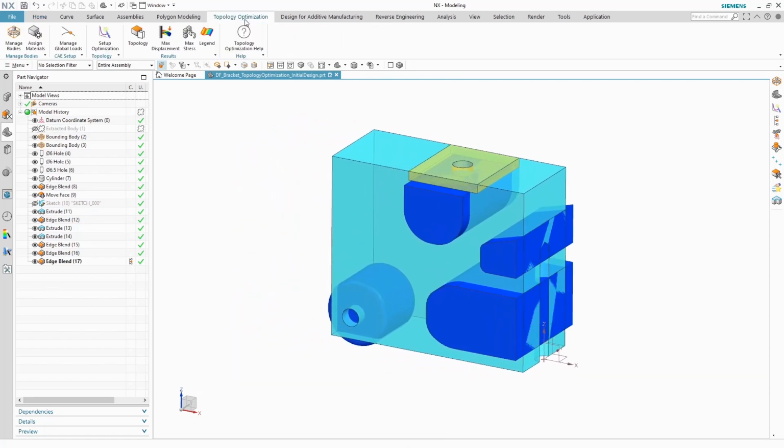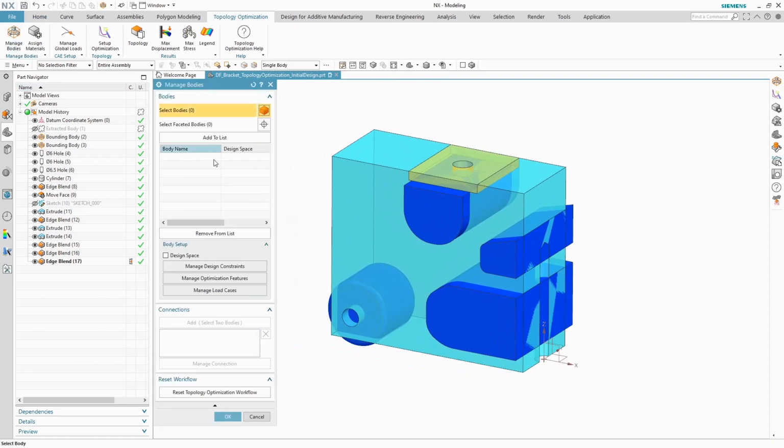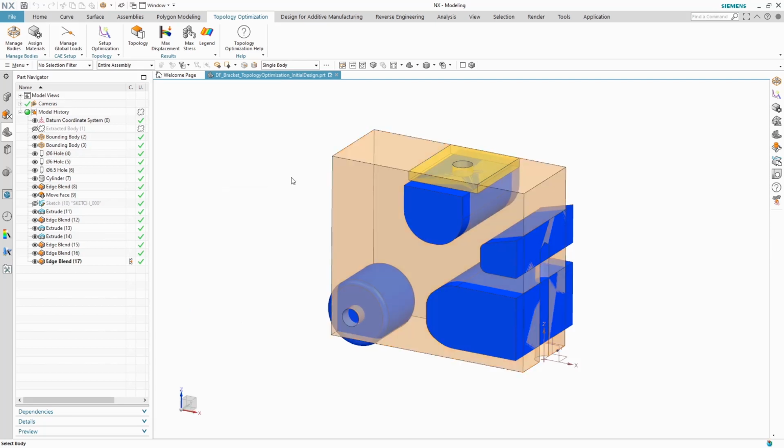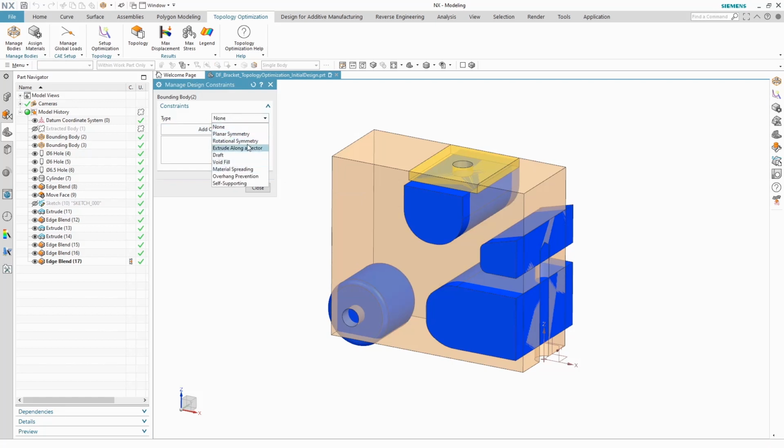Moving on to the topology optimization tab, we have a tool called Manage Bodies. Here we will set up the optimization criteria. So I'm going to go ahead and add the design space to the setup. And once that is done, we can go ahead and define the design constraints. As we know, the part is symmetric, so we will have to define the planar symmetry by selecting the symmetry face.